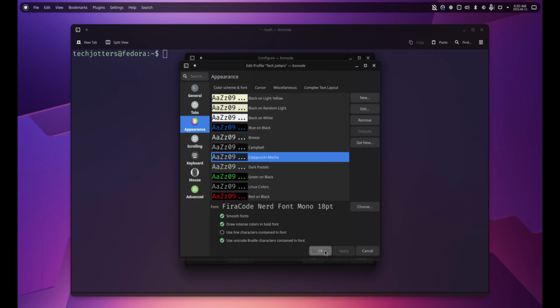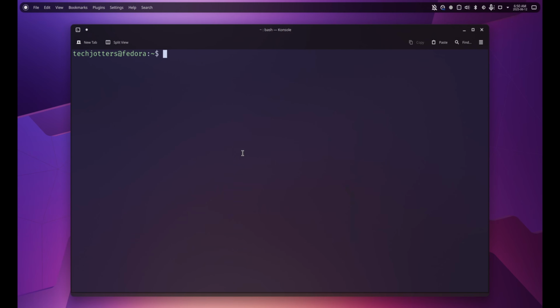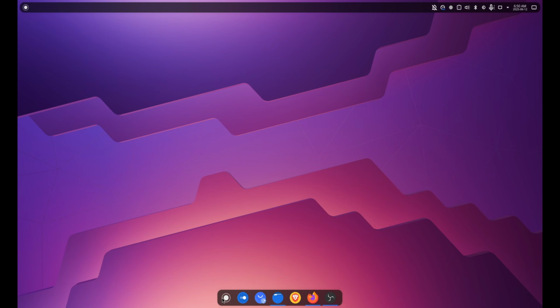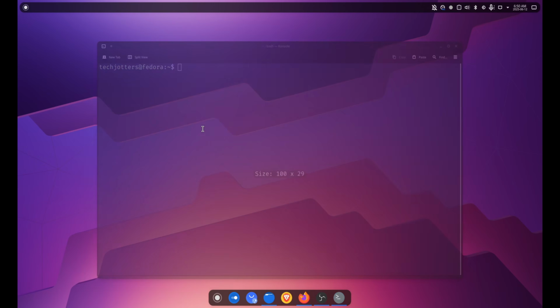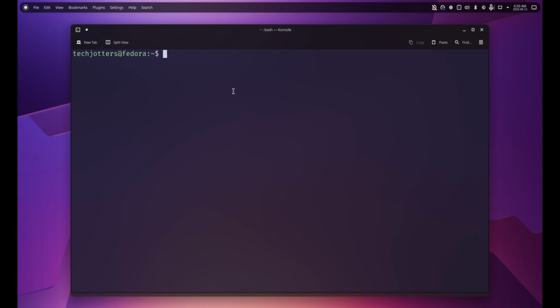Okay, okay, and okay. And you can see your console looks way better than before. And okay, that's fine. Now, the second thing, I always like to use ZSH. So for that, I want to install ZSH. So let's go there and install ZSH.